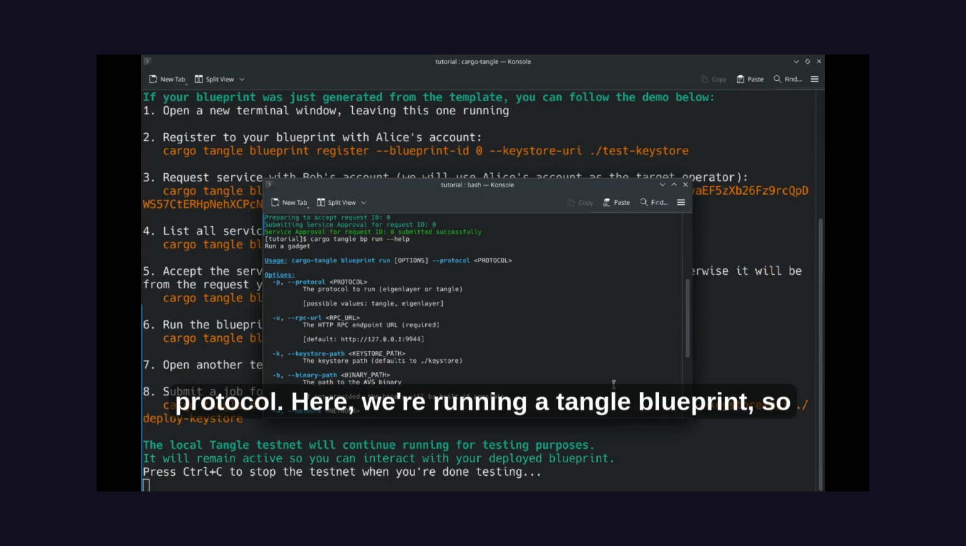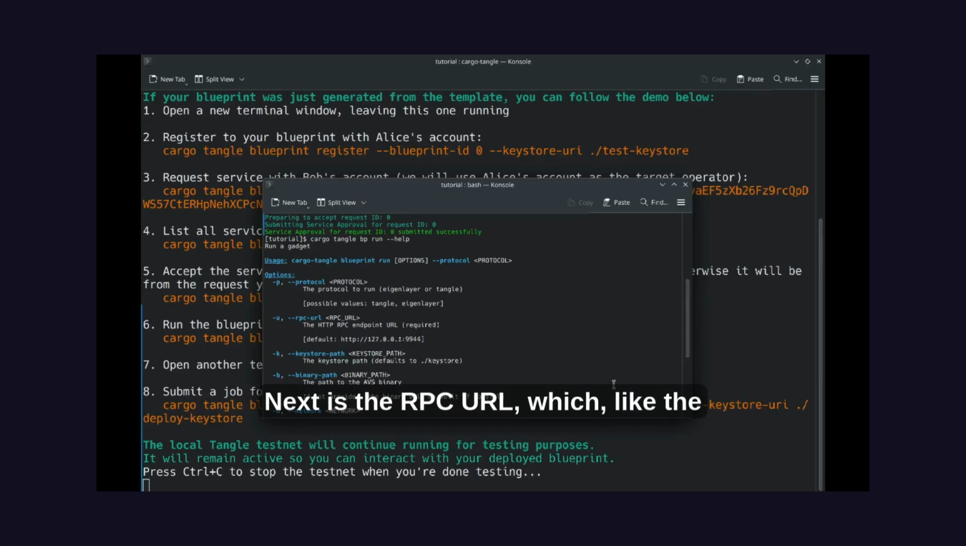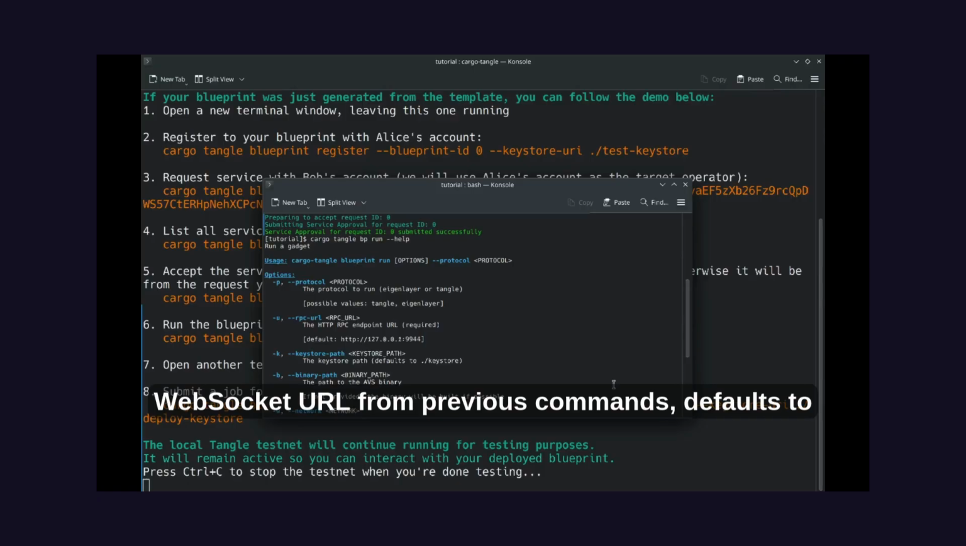First we see protocol. Here we're running a Tangle blueprint, so the obvious choice is to use the Tangle protocol. Next is the RPC URL, which, like the WebSocket URL from previous commands, defaults to the correct address and port, so we can omit that as well.